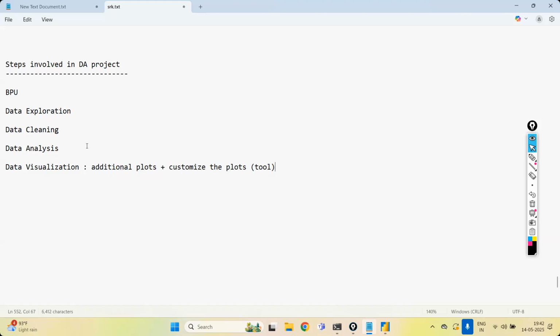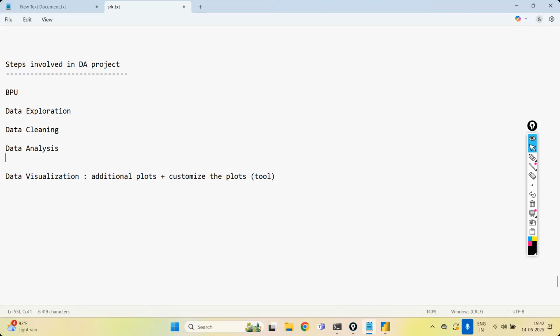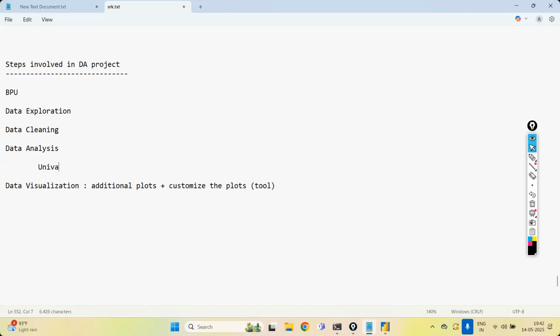Now coming to the analysis. In the analysis, there is nothing special in Power BI. First, we are going to do univariate analysis. What is meant by univariate analysis, guys? By considering a single variable and analyzing that single variable. You are going to apply the univariate measures plus univariate plots. Univariate measures plus univariate plots is called univariate analysis.